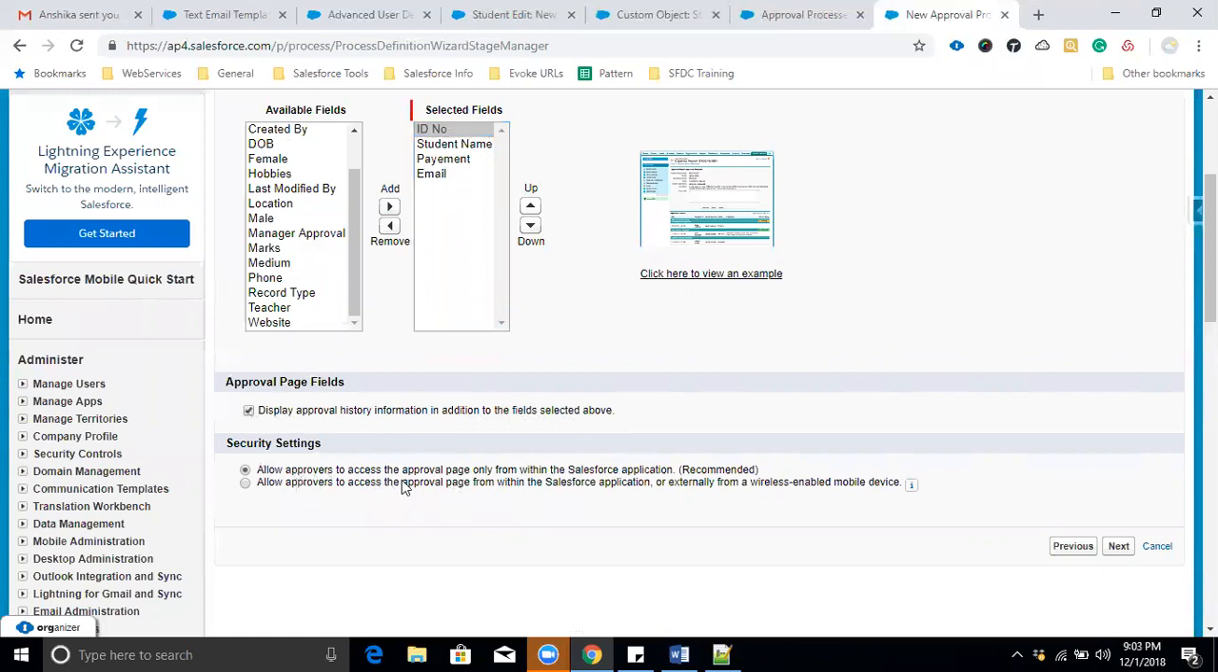Security setting: allow approvers to access the approval page only from within the Salesforce application. Yeah, we need this, only the Salesforce application. We are setting this one. Even suppose if you want to do some integrations, like we want to see this approval page in a mobile application or somewhere, we'll select this option. So now I'm selecting this option only. Just click on the next button.